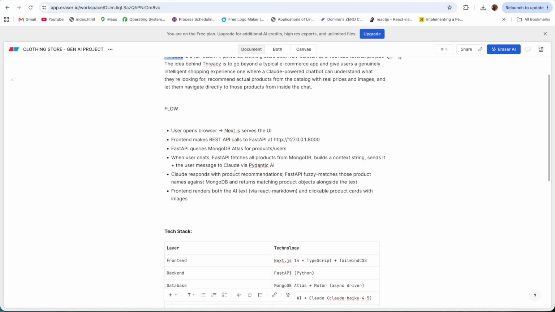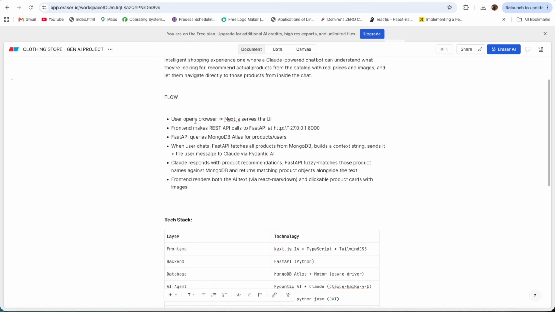Okay, so this is going to be the flow basically. So user opens the browser, that's the website, and Next is going to serve the UI to it. Okay, and frontend makes the REST API calls to your FastAPI. We're going to use FastAPI for the backend, that's Python. So that's going to be the URL over here, and FastAPI is going to query the MongoDB Atlas for product or users. So all of the details, that is your product details, user details, all of the addresses is going to be stored within MongoDB.